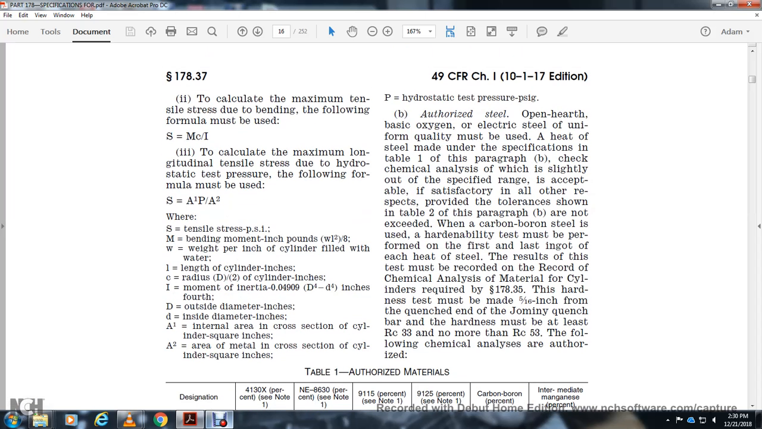Authorized steel: open hearth, basic oxygen, or electric steel of uniform quality may be used. The heat of the steel may be done with the specification in table 1, paragraph B, of the check analysis, which is slightly off of the size range. The acceptable and satisfactory inspection is provided with the tolerance in table 2 with paragraph B, not exceeded, carbon boron steel heat.